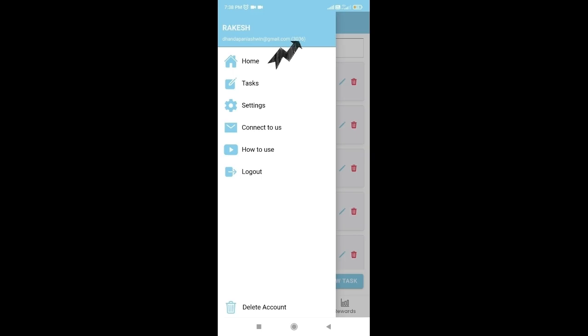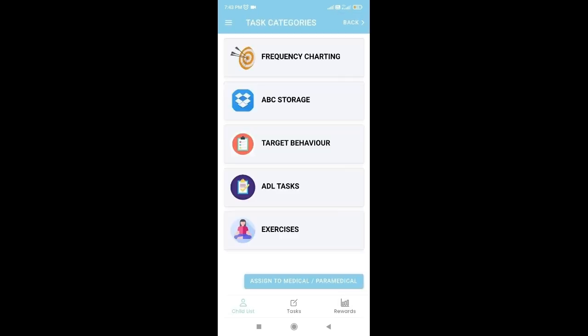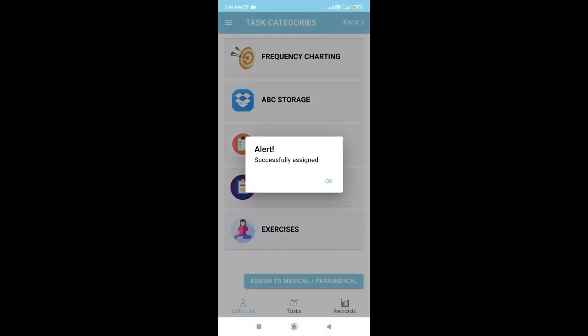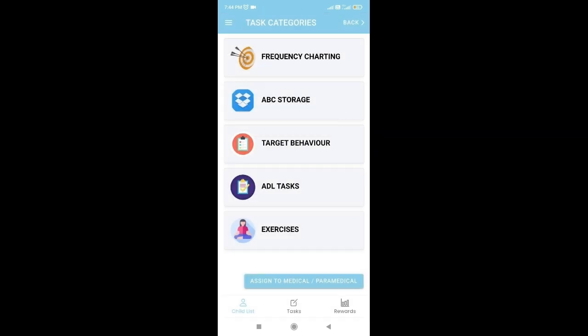So, connect to a therapist. Here all your behavior charts can be seen by the therapist. See the 4-digit number up. Copy that 4-digit number or ask for the 4-digit number from the therapist. Go to the child, click assign medical or paramedical person and enter the therapist code. Once you enter and submit, the request will go and the therapist will be able to see you.